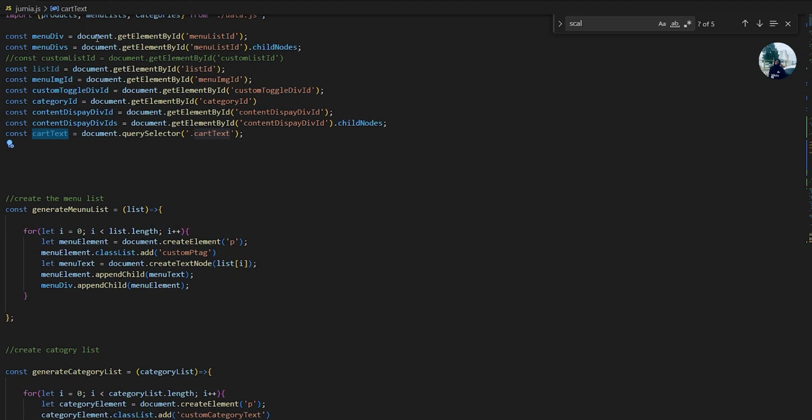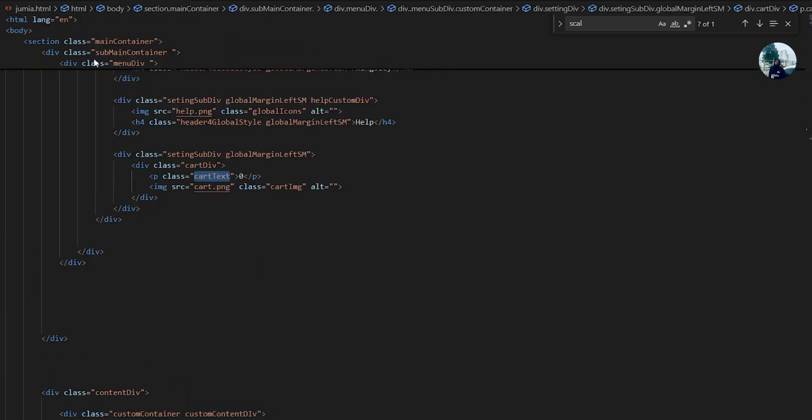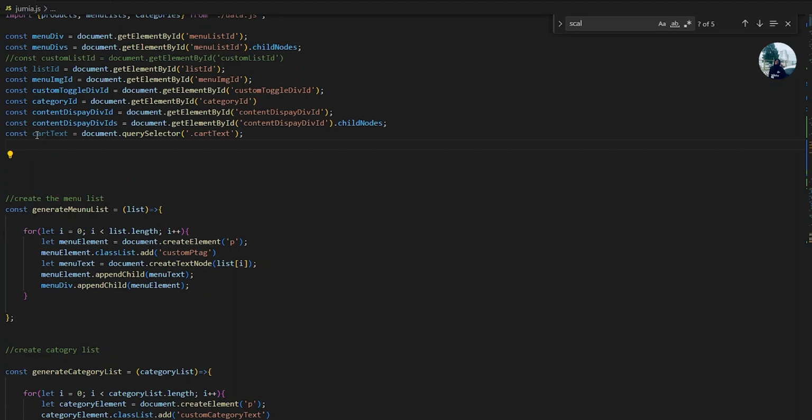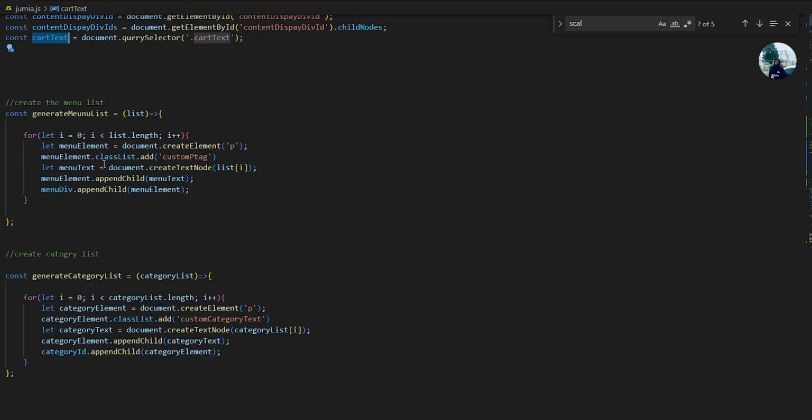So this is this text here. We now have access to it on this variable using the querySelector and the dot calling the class name, just the way you also use this to have it. However, this is for ID and this is for class. And this is not an array, it returns a single individual element. All right, so we have this cart text now.